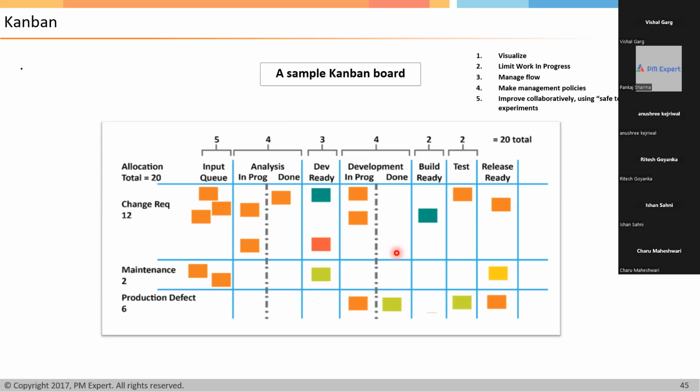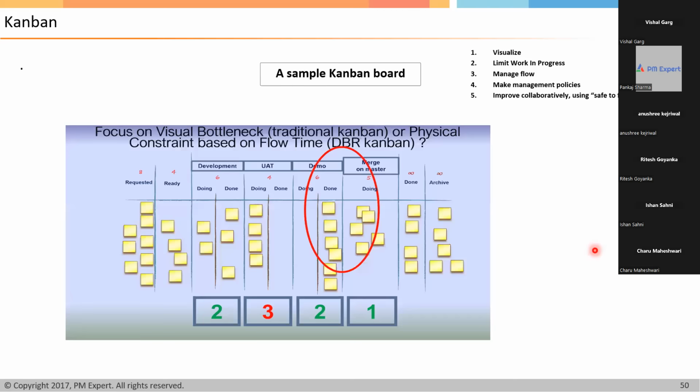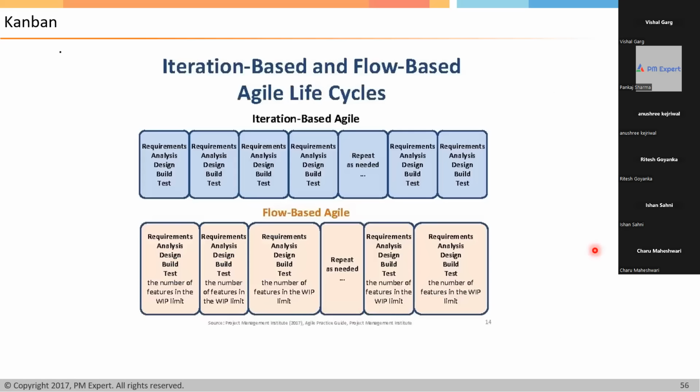Now, I am delivering incrementally in very small increments, but I am not following a fixed size iteration here like this. This is called flow-based agile. This is flow-based agile.